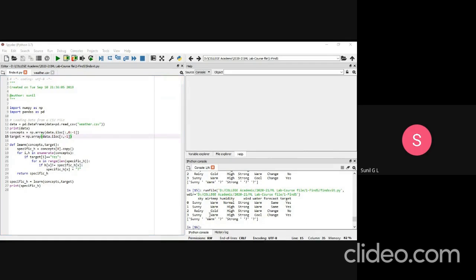Here this is the data set that I have. The same data set is displayed here, and this is the output. This is the final hypothesis we get: sun, warm, question mark, question mark, question mark. This is the output.